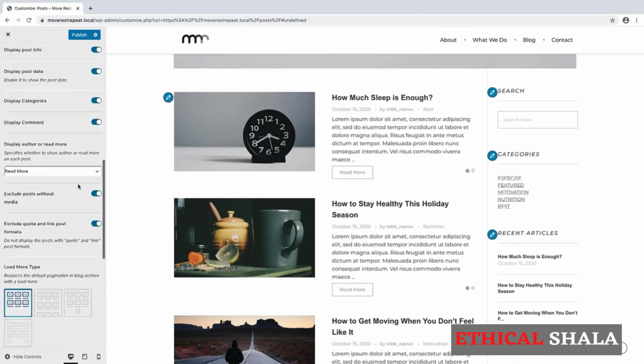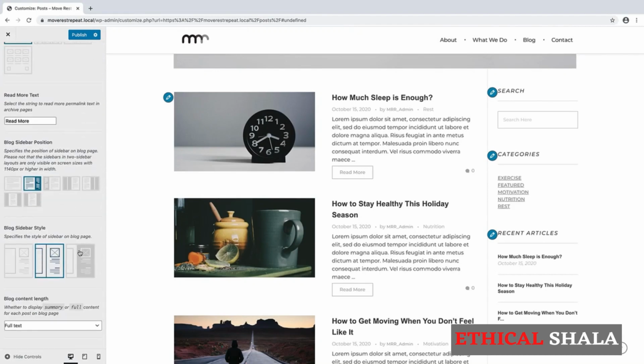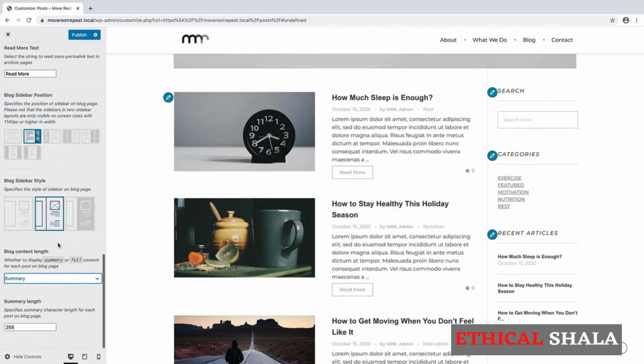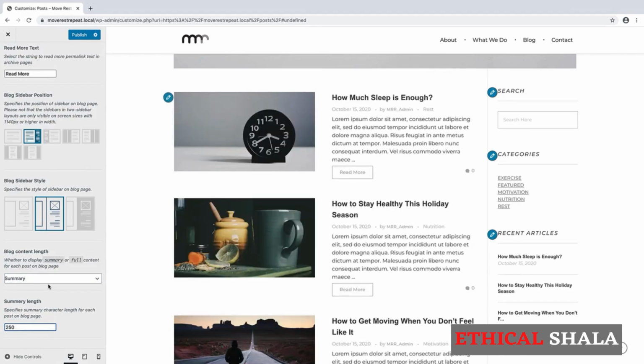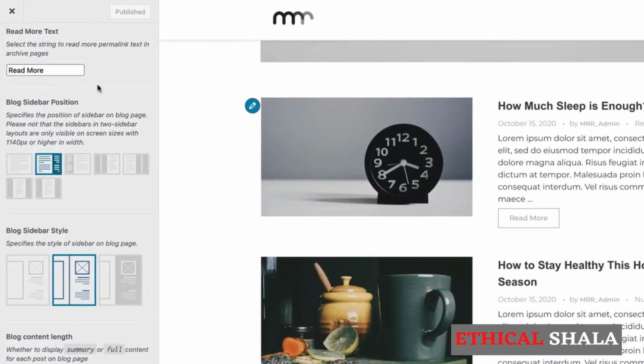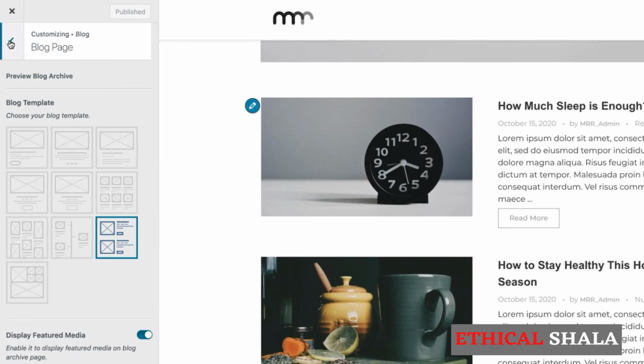Now the only other thing we'll change here is to go down to the very bottom and change the content length from full text to summary. We'll change the summary length to 250. That looks a little better. Let's hit Publish, scroll back up to the top, and go back.